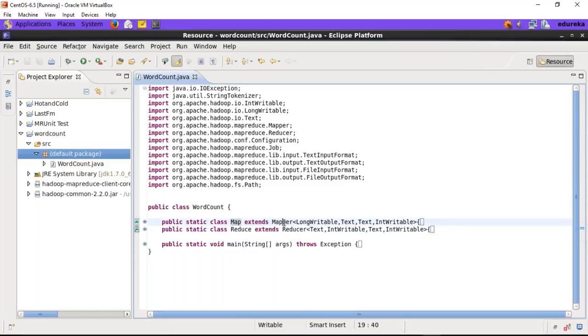Map is the class which extends the superclass called Mapper, which takes attributes LongWritable, Text, Text and IntWritable. This is the input key, this is the input value, this is the output key, and this is the output value. Similarly, you have another class, Reduce, which extends the Reducer superclass, which takes 4 attributes. The input key is of Text type, the input value is of IntWritable type, the output key will be of Text type, and the output value would be of IntWritable type.